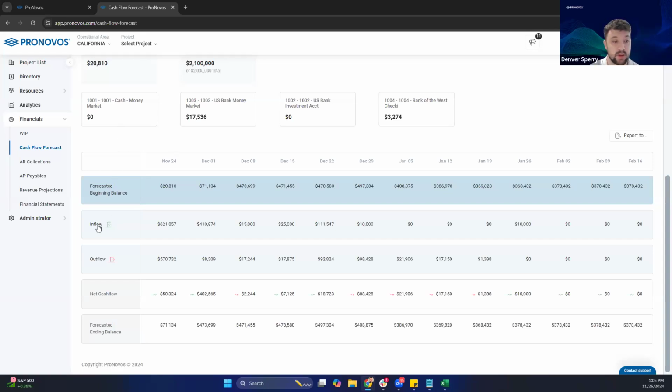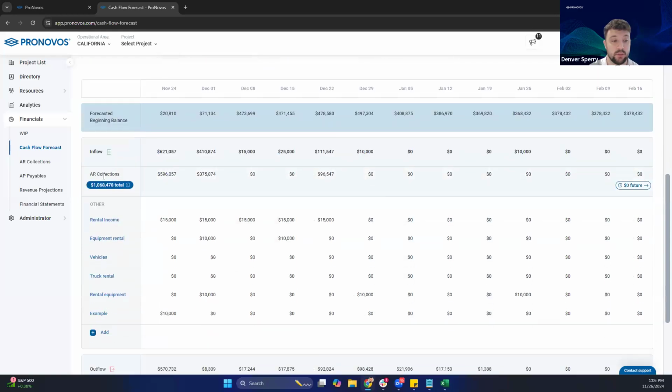Yes, we can. So when we click into the inflow, by default, you'll just see the AR collections section. These are all the user-defined options you can put in there for additional income over the next 13 weeks as well. So we'll start with the AR collections. What this will show you is the outstanding receivable balance for each one of those weeks based on when we expect to receive money for those outstanding invoices.